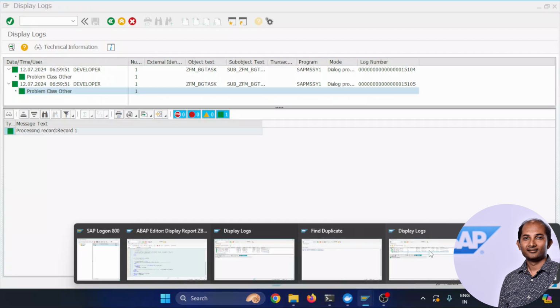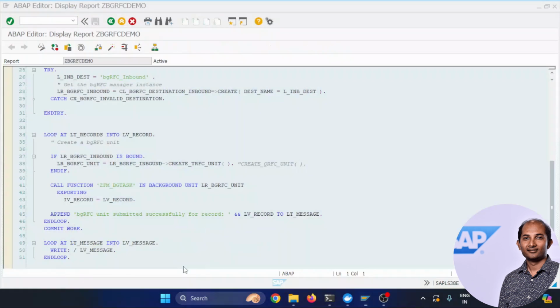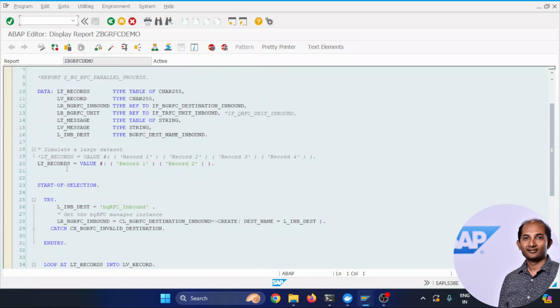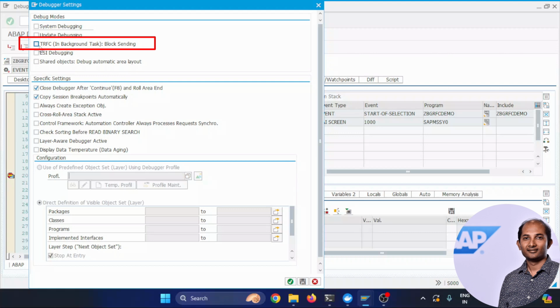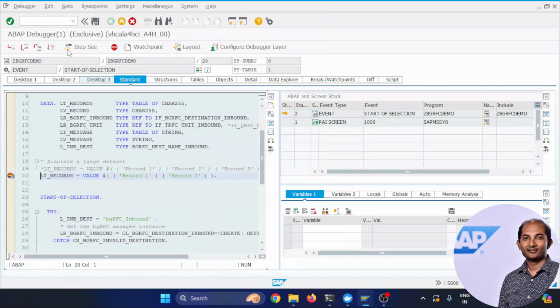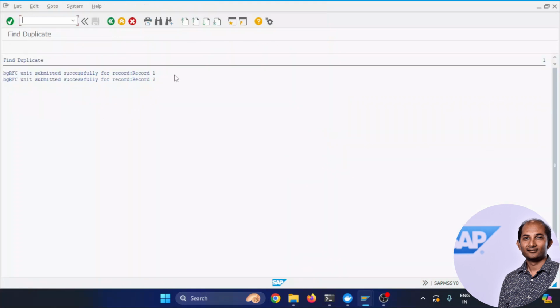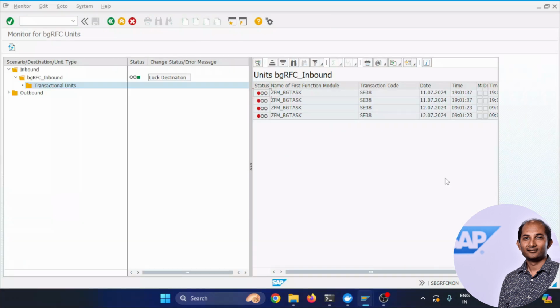That we'll now learn. For that, we'll open our program and put a breakpoint this time, okay? And now we'll run this, go to the settings and change the debugger profile. In this pop-up, we'll click this one called TRFC in background task, and click on OK. Now if I run again, this is triggered, but one difference: if I go to our monitoring transaction and refresh, you see now it's a warning. These two units are actually locked, we are not sending them for processing, we just locked them to be executed properly.